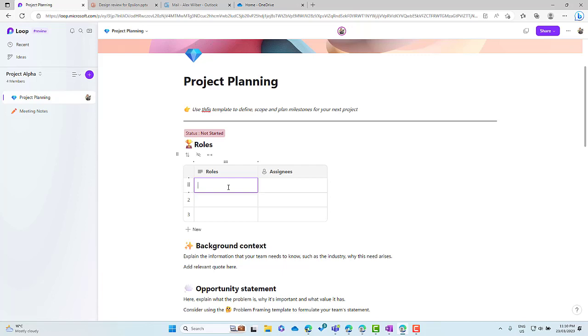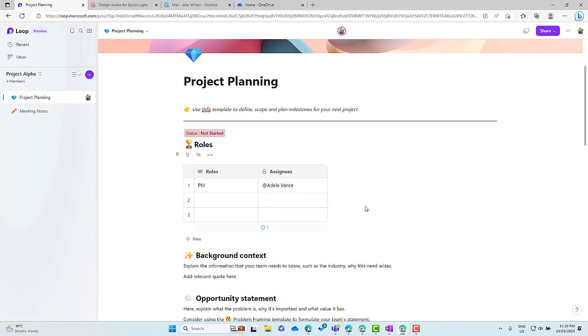So the role, we might go PM, and we might assign this to Adele. All right, so let's go and pick Adele. Now you'll notice here that because we've just invited her to this workspace, we don't need to grant access to her specifically. All right, so we can drag and move these across if we want to, and we can hover over the middle section here and add additional columns if we want to too. So when I click the plus, I can add another column.